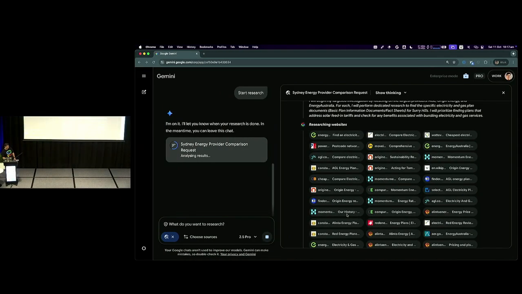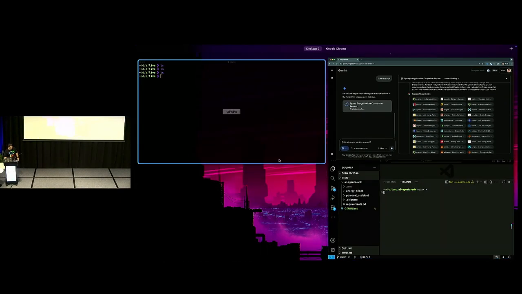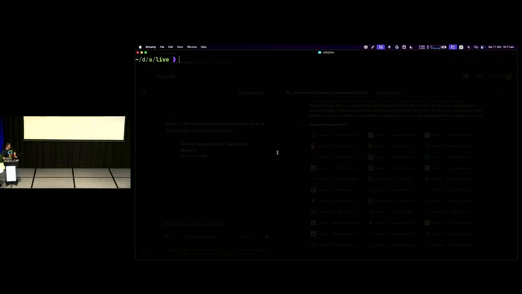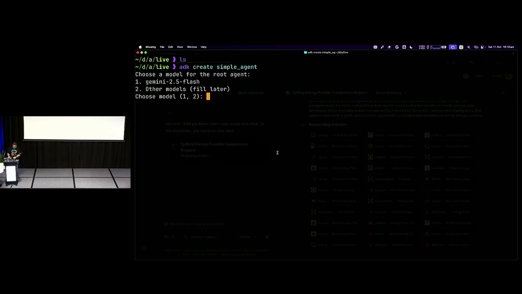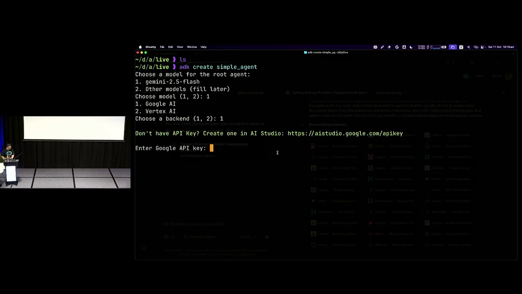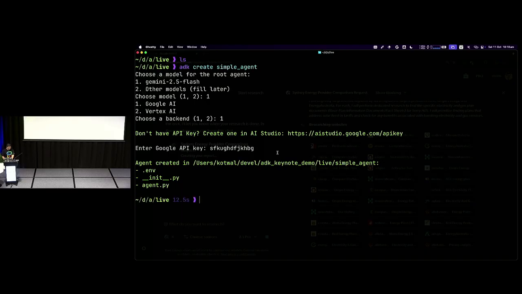I've got to come back here, and I'm going to switch to my terminal. I'll just clear that. Can you all see that okay? All right, so there's nothing in this directory right now. There's one hidden file, and I'll show you. What I'm going to do is create a simple agent with a single command, ADK create simple agent. It's going to say which model do you want to use. I'm going to say go ahead and use Gemini 2.5 Flash. It's going to say give me your API key. I'm going to give it some rubbish, but I told you there's a secret file here. I'm just copying my API key across. That's it. It's gone and created a basic agent for me.